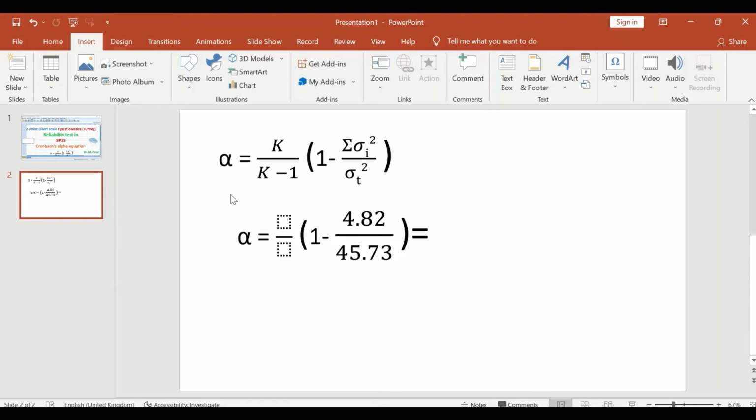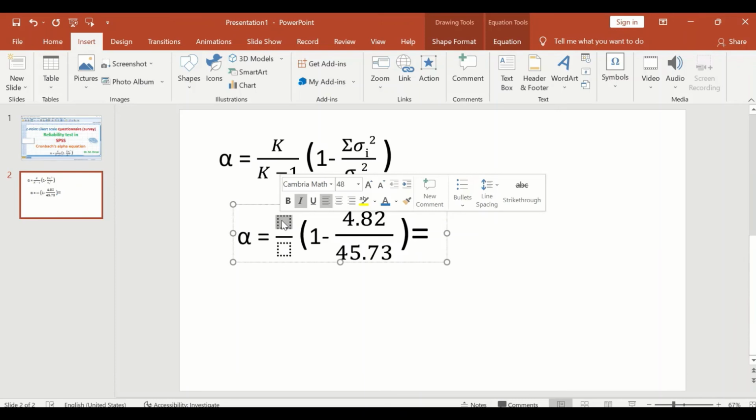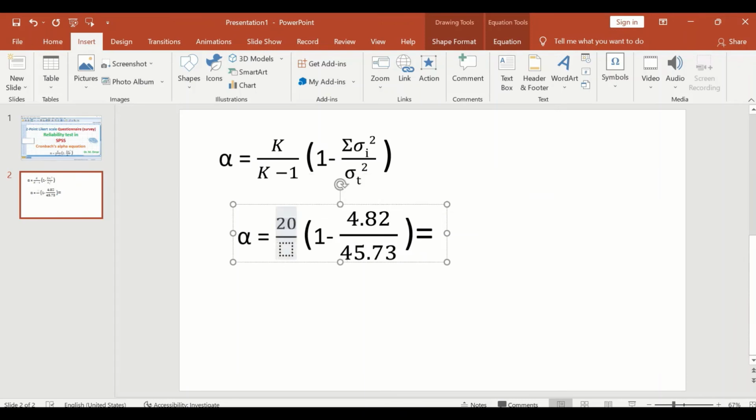So we're nearly ready to calculate the alpha value. The k value here is the total number of questions, which in this case is 20, divided by k minus 1, which is equal to 19. So we are ready now to work out the value, and I'm going to use a calculator for this purpose.